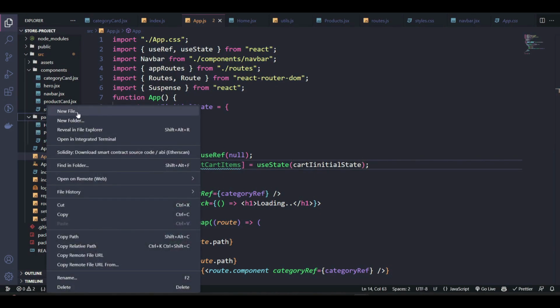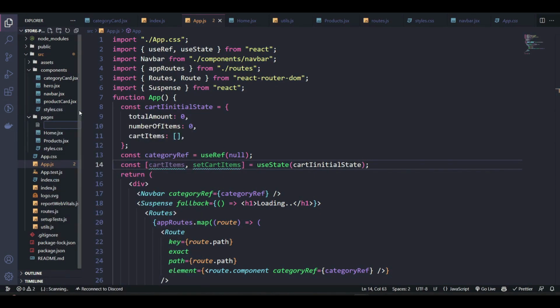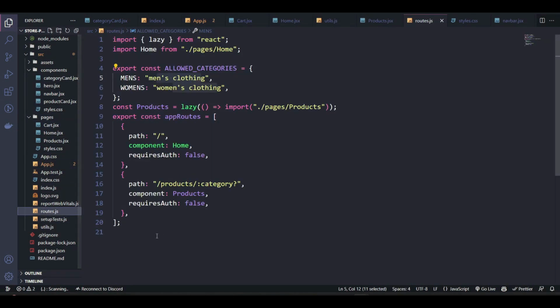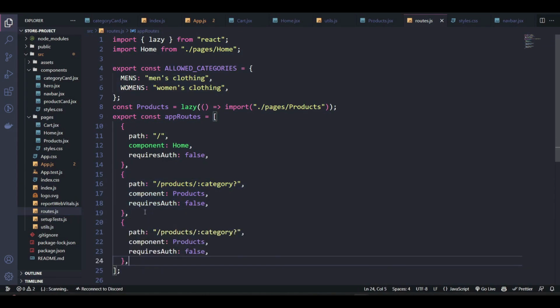Now inside of our pages, let's create a new file, call it cart.jsx. Again, I like to start with a capital letter for my pages, and then we hit enter, and let's go to our route and add the route to it. So we can just copy this, paste it in here, and then we can change this to cart, and then we can also change this, but let's create the component first.